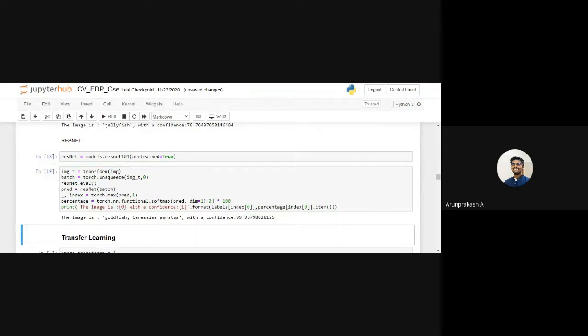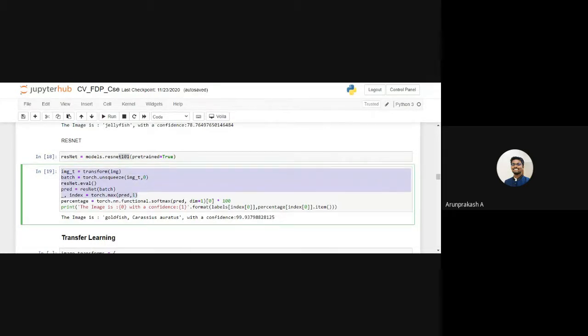So the same image is now passed through a ResNet architecture. Now the prediction from the ResNet architecture says it is a goldfish, but the important thing is the confidence score is now 99.93. It is very much confident about its prediction. Okay, so this is about ResNet 101 layer. You can see the entire inference takes place with only 4 lines of code. It is always the case.